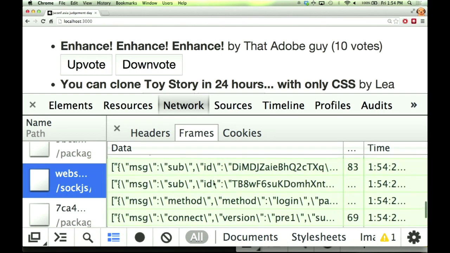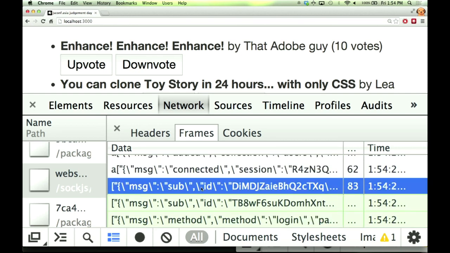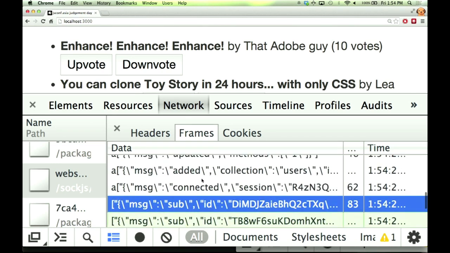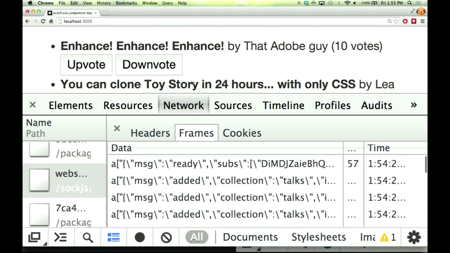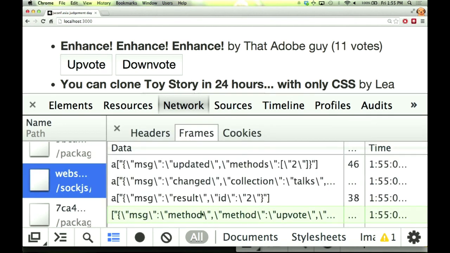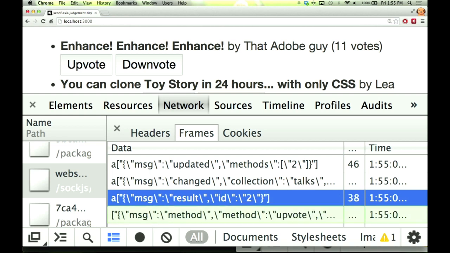So there's a connect message. There's a login method that gets called. So all this accounts UI stuff, it's all implemented as methods, just like the upvote and downvote methods that I showed you. These are the subscription messages, where the client's subscribing to data. You can see when a method gets called. Let me do this to call a method. So you can see now a method gets called, the upvote method, and a result comes back from the server.